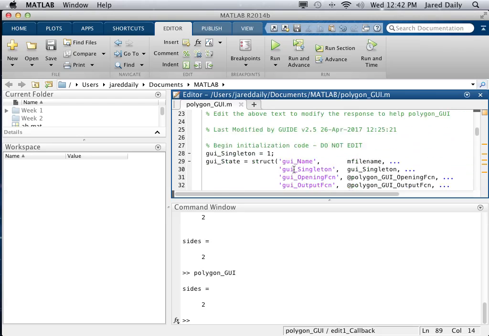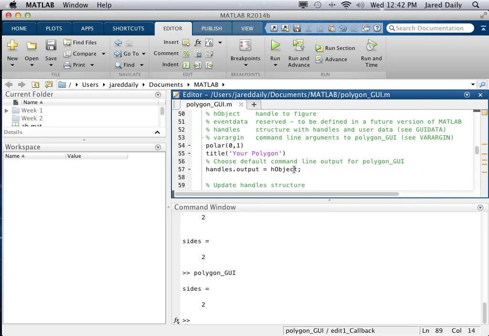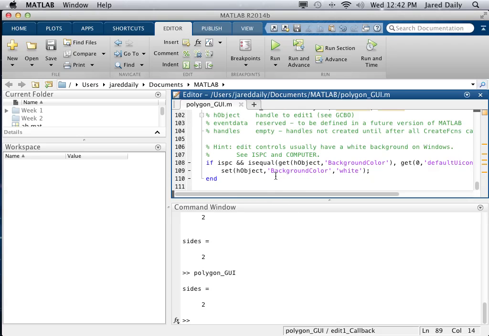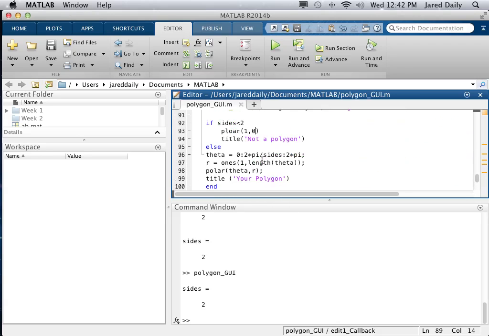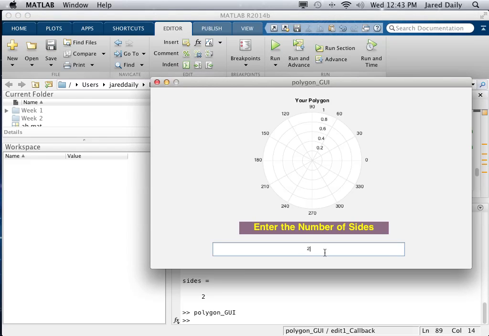Did I do it wrong? 0, 1, or 1, 0? 0, 1. It's not a good plot. Go back here. Try this again. 0, 1, 0, 1. Save, run. Enter number of sides, 2. Still won't do it for me.